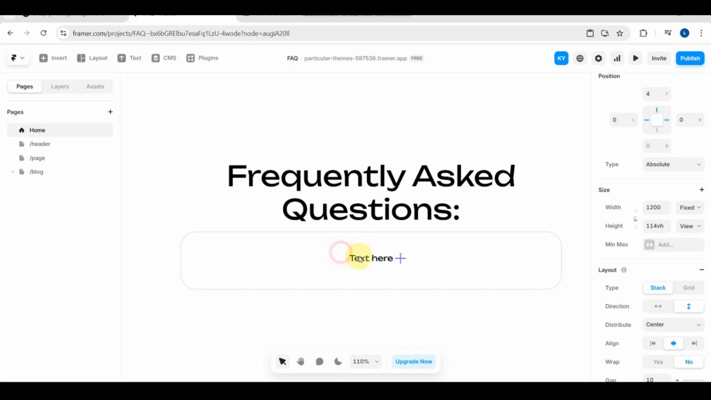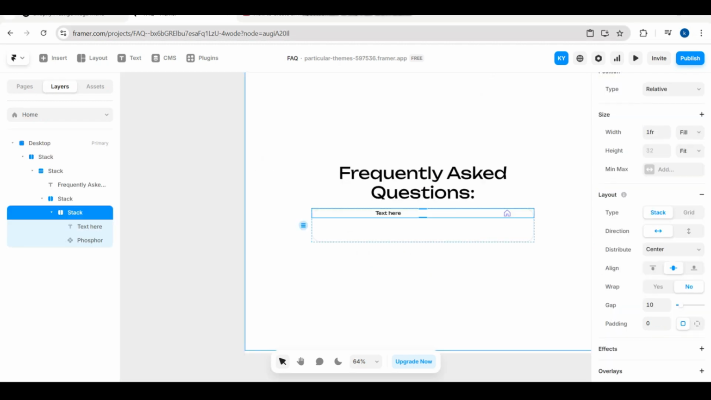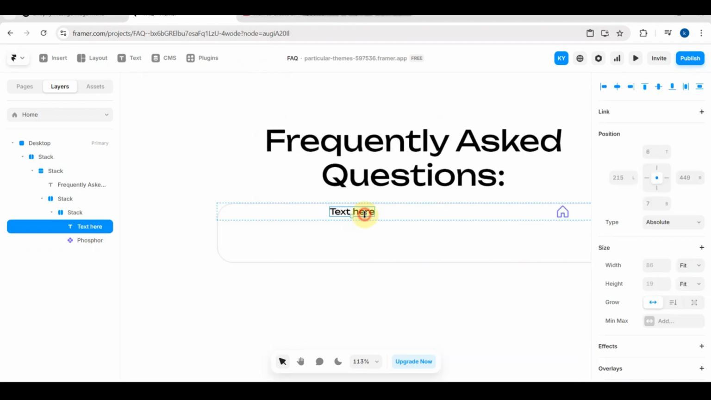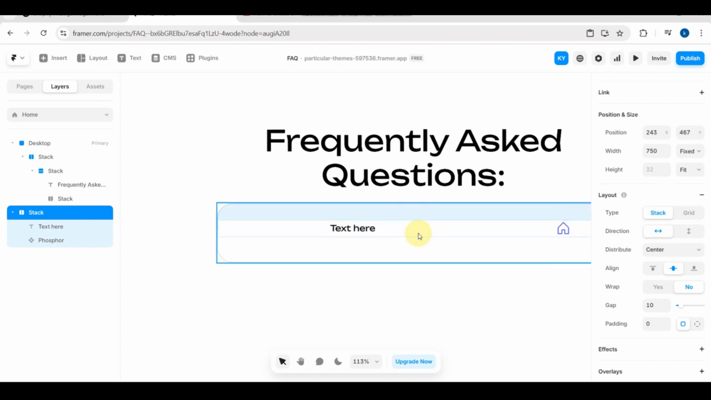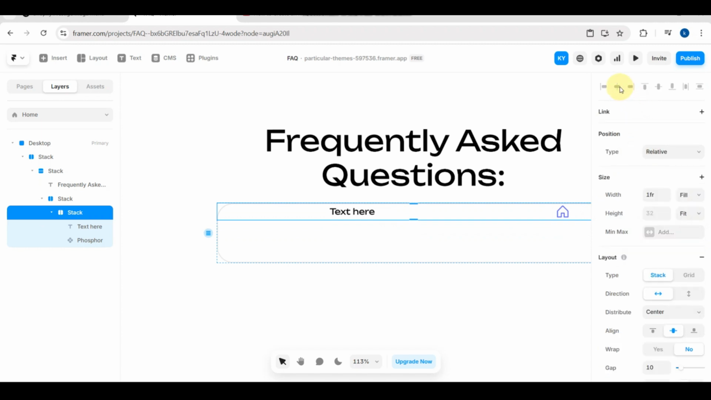So here guys, what I'm going to do is group this text and then the icon, because I am going to stack them and then choose the space between, guys. And of course guys, here, just like that.